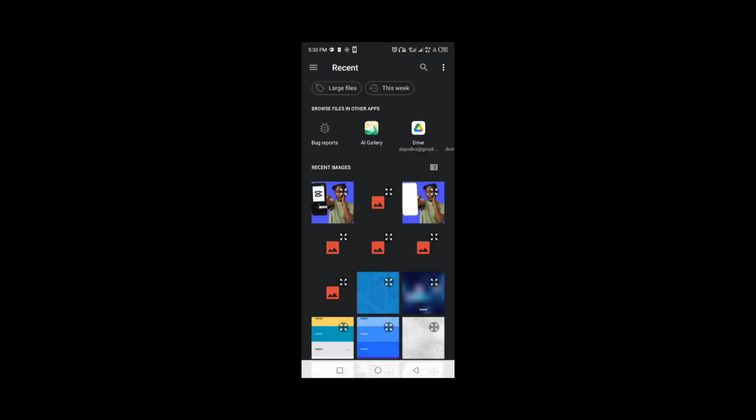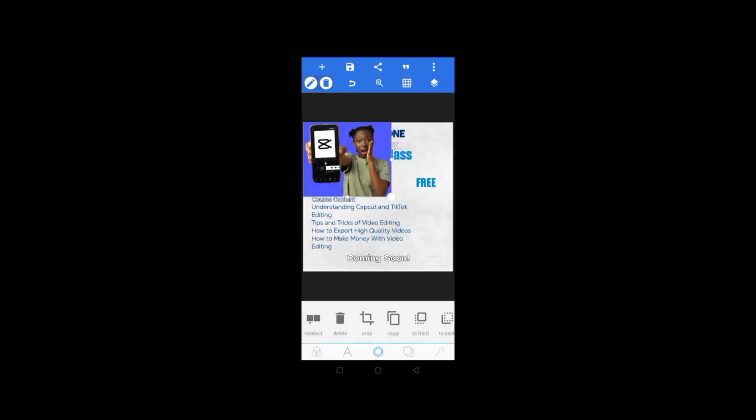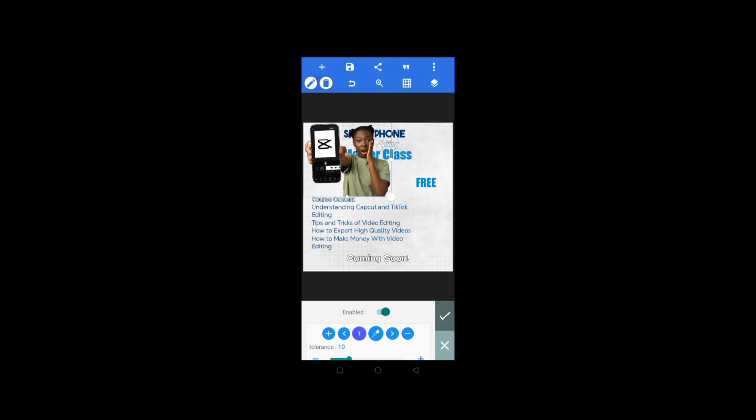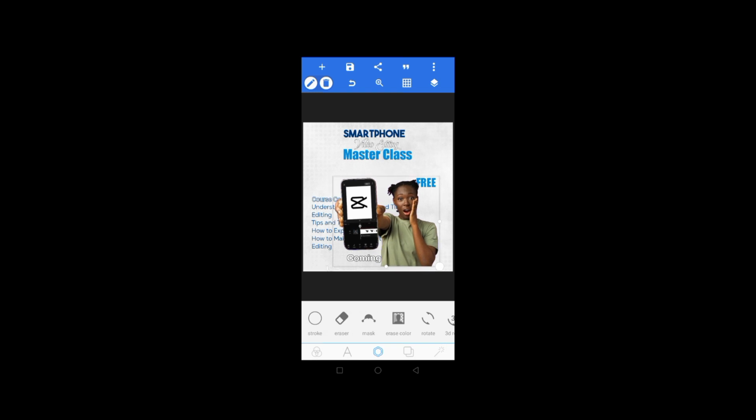So we are going to be importing the stock photo. I'm going to be resizing it. After you've resized the stock photo, then you import it. Then you slide to erase or erase color, then you tap on the color picker, then you take it to the background to pick the color. Then it's going to remove the background automatically.